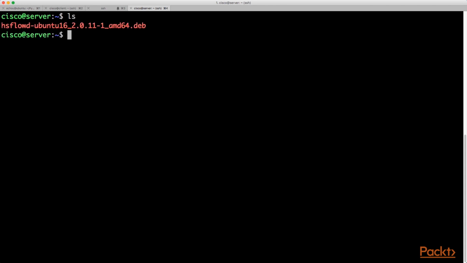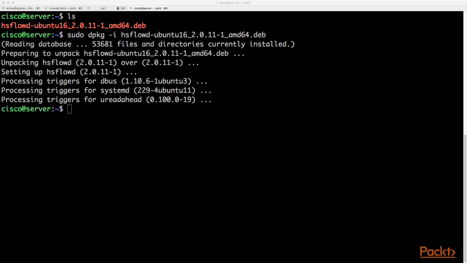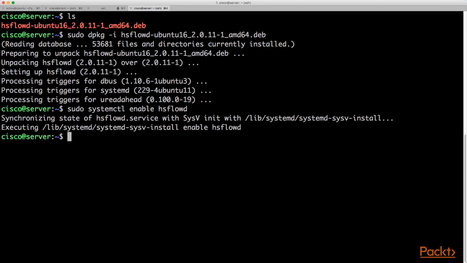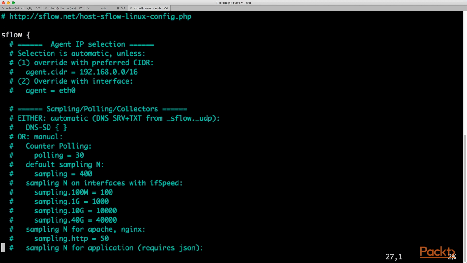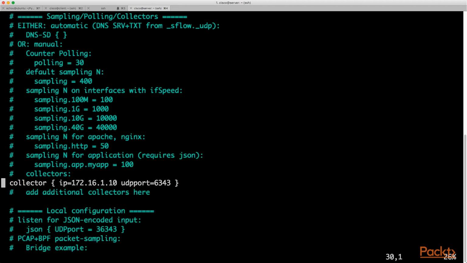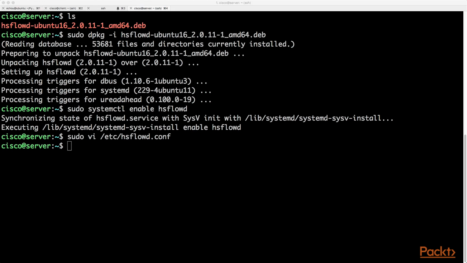On the server itself, I already downloaded the Debian package and I just need to install it. Let's go do that. So we're going to install it, and then we're going to use systemctl to enable the agent. And we're going to modify the config file. Right here, we're just going to specify the export agent. In this case, you probably know the IP by heart now. It's 172.16.1.10. All right, great. And now let's start the agent.